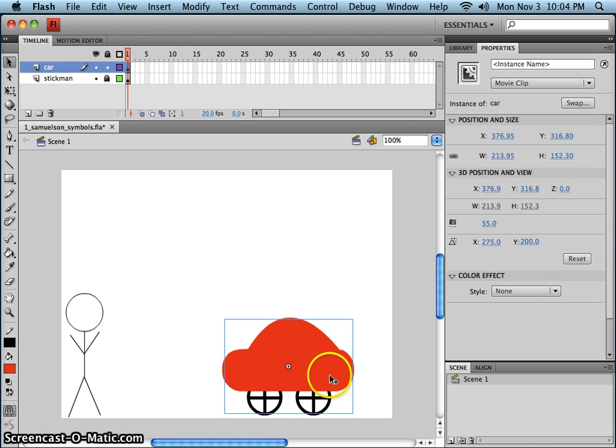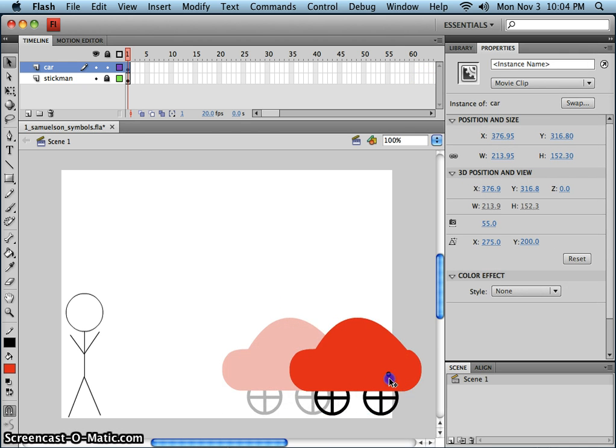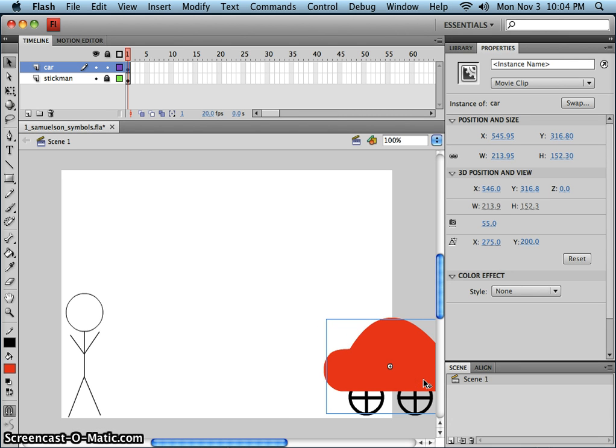All right. Now, first thing I'm going to do is move my car to where it's halfway off the stage, and I'm going to click on it and choose to create a motion tween. Now, as you hopefully remember from some of the videos, it automatically makes it last for 1 second of time. And that's based on your frames per second.